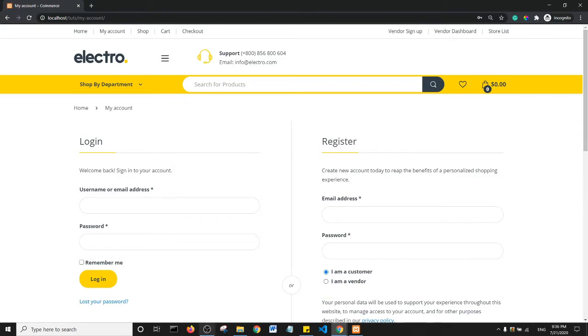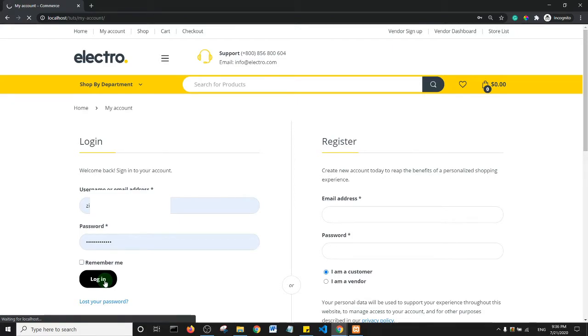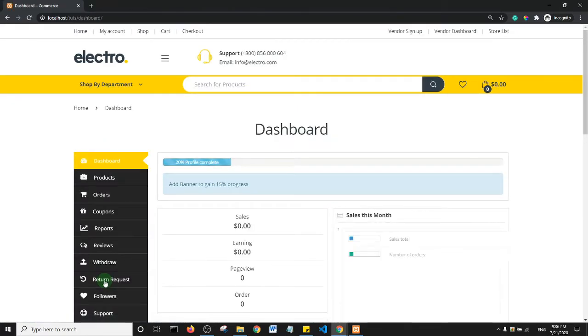Okay, so I went ahead and I clicked on the verification link sent to my email, and now I'm just gonna try and log in. Okay, voila. So I'm logged in and this is what the Dokan dashboard actually looks like.